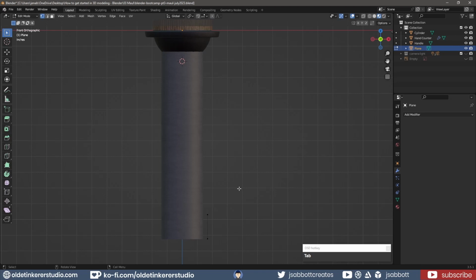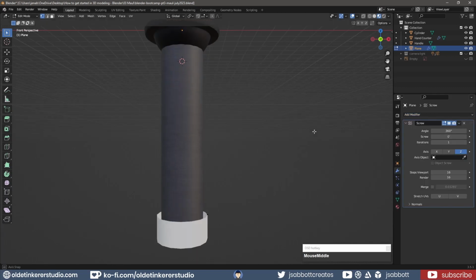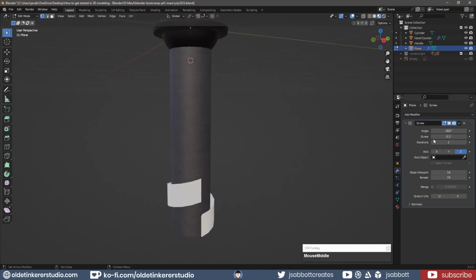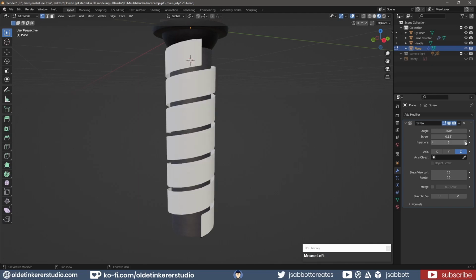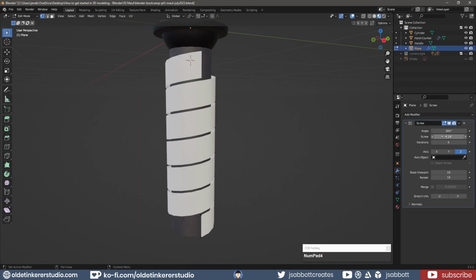In edit mode, under the modifier tab, add a screw modifier. Increase the screw option to begin making the leather strap. Increase the number of iterations until you have the leather base covered. You can still scale the original two vertices as needed.